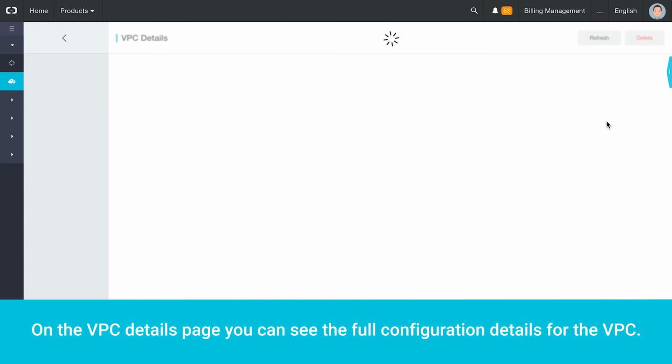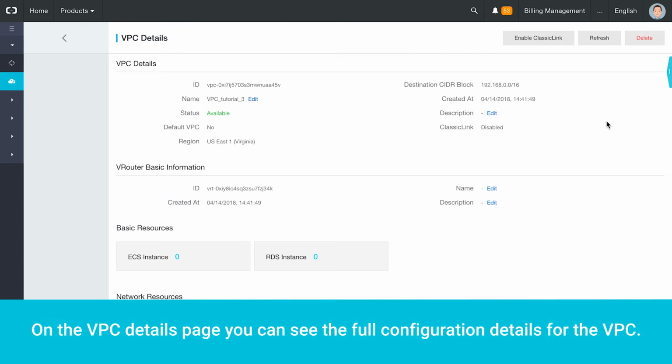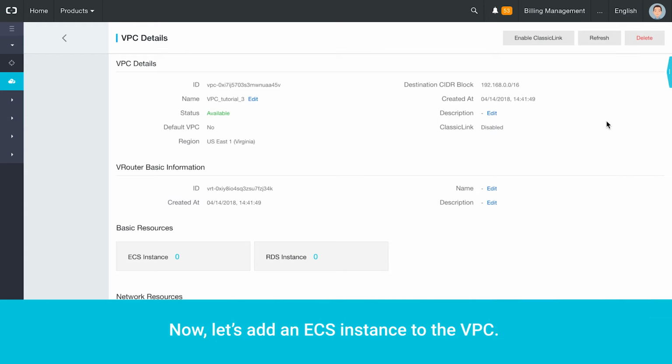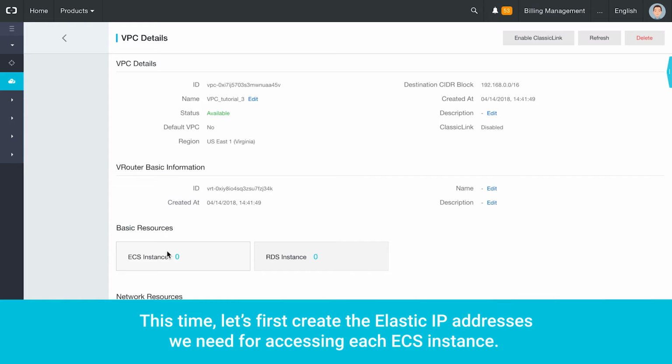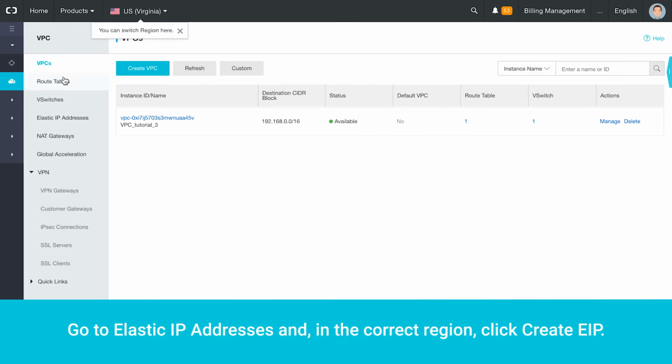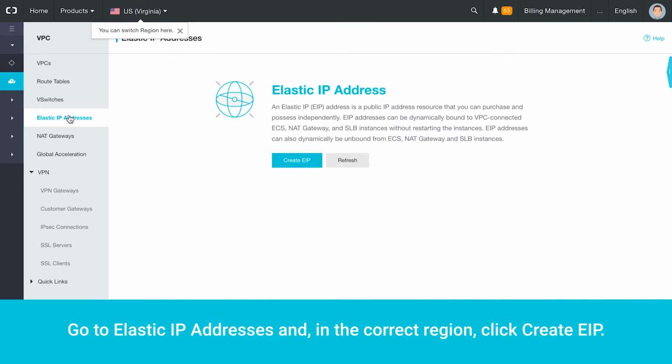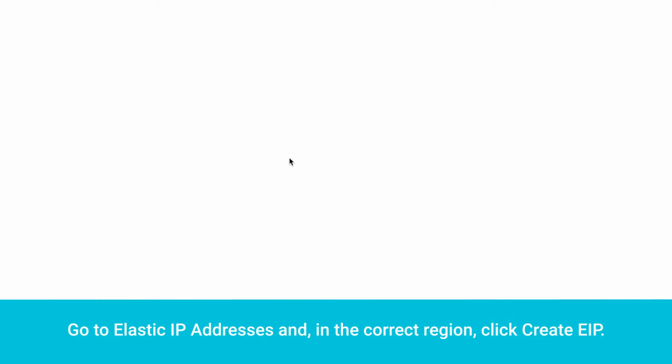On the VPC details page, you can see the full configuration details for the VPC. Now, let's add an ECS instance to the VPC. We have created ECS instances in previous tutorials. This time, let's first create the elastic IP addresses we need for accessing each ECS instance. Go to Elastic IP Addresses and, in the correct region, click Create EIP.